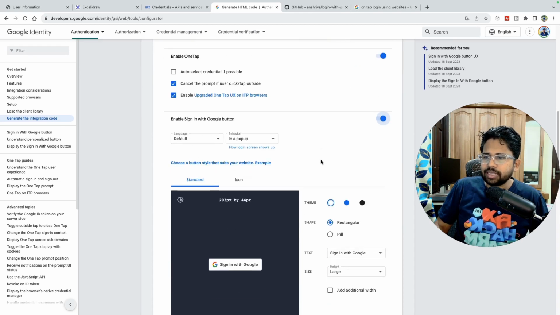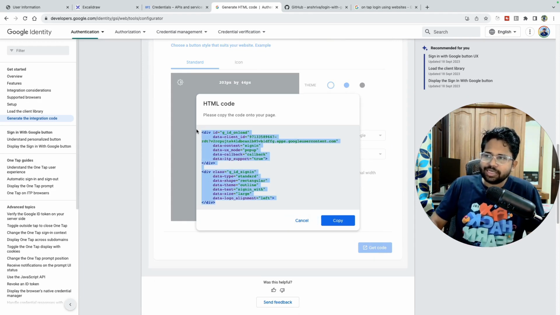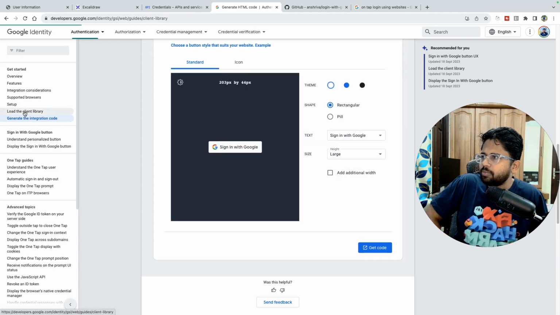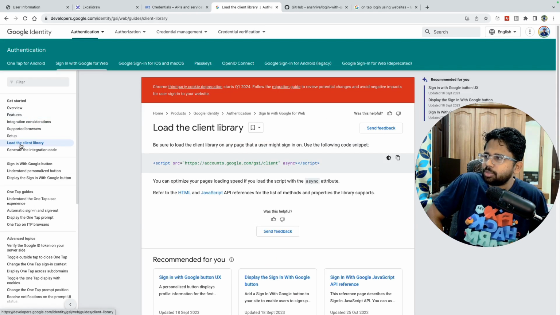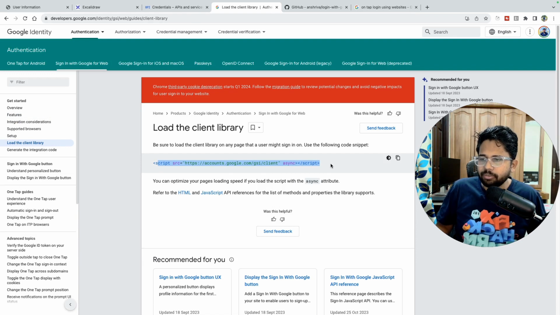So you click on this and then you just click on get code and see how simple the code looks like. It's a very simple code. I think you just have to copy it and then paste it in your HTML file and it will work. You also need to take care of one more important thing which they have mentioned in this particular doc, that you need to import that script. So this is their script which you need to import.